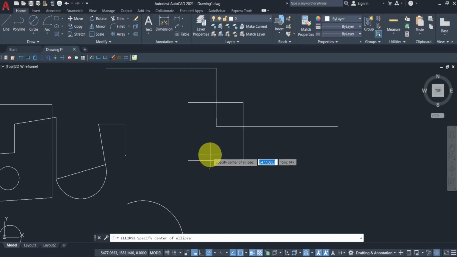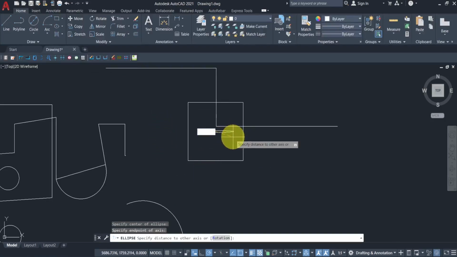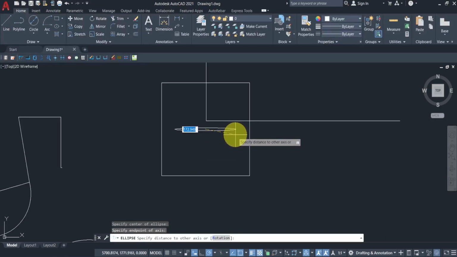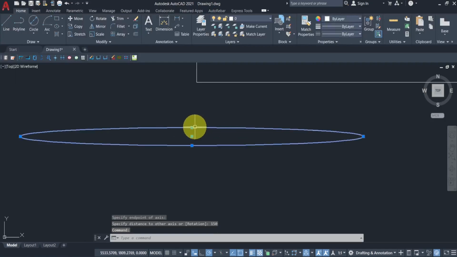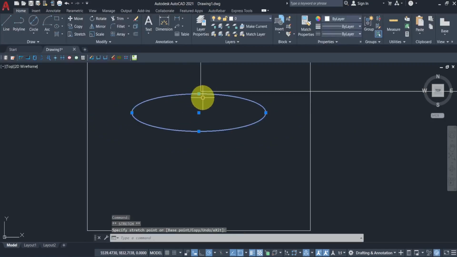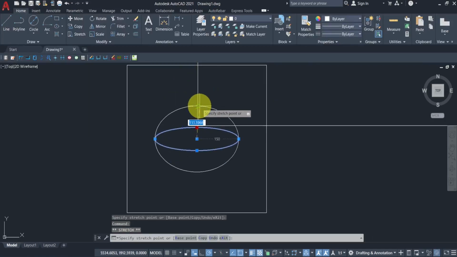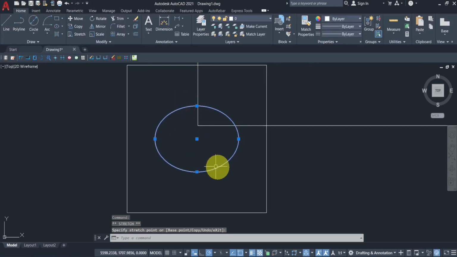So specify the center. Let me say this is my center, like this. AutoCAD is telling us to specify the distance to the other axis. Maybe let me just give it 150, enter. You see, this one is an ellipse, but still you can also modify it. If you are not comfortable with this result, you can modify it this way. This is what we call an ellipse, like that. You can modify it in this way.